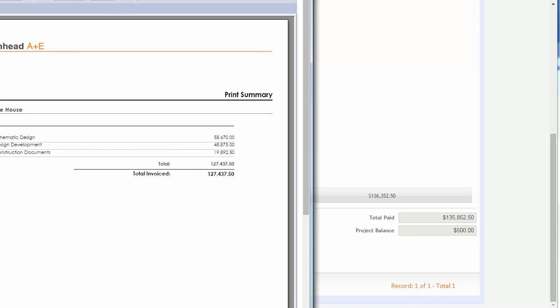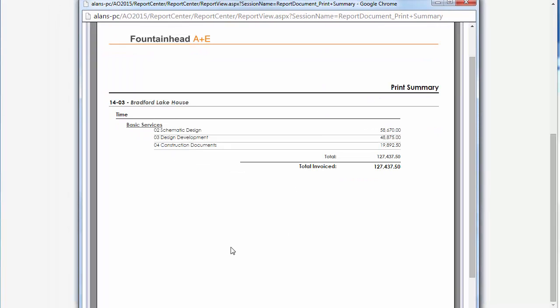And then finally we can see a summary. And this is just a very basic summary of how much is on each phase of the project, and in this case it's in terms of basic services. If we also had additional services on any of our invoices, we would see a section for that as well as for expenses. But we don't in this case. So we just see a very simple summary of all the information pertinent to this project.